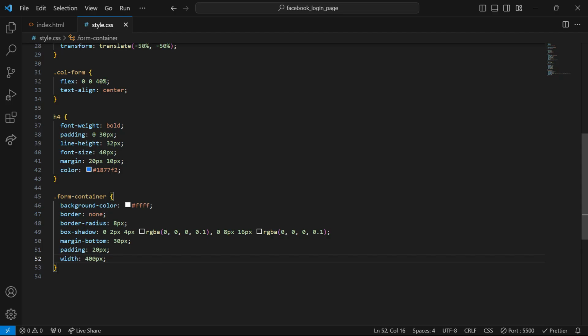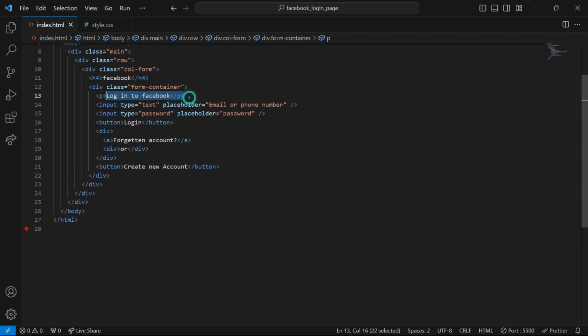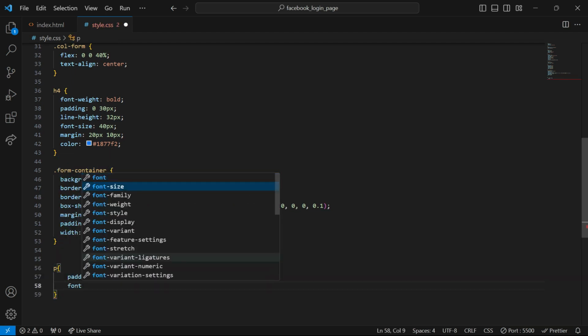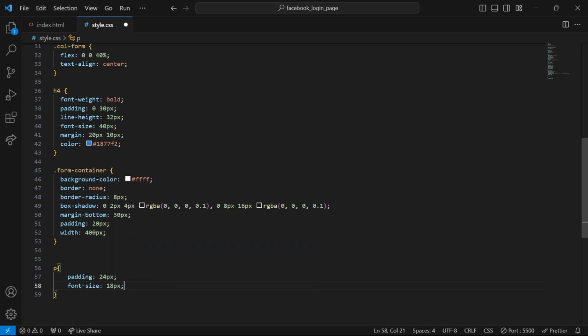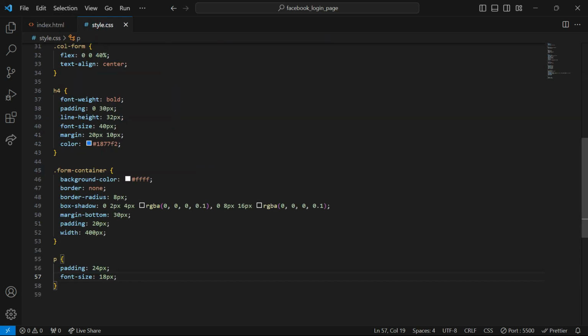So when I go back to my VS Code, the next thing I'm going to style is going to be the paragraph element. I'll give it a padding of 24 pixels, and I'll give it a font size of 18 pixels. Then the next thing I'm going to style is going to be the input element.